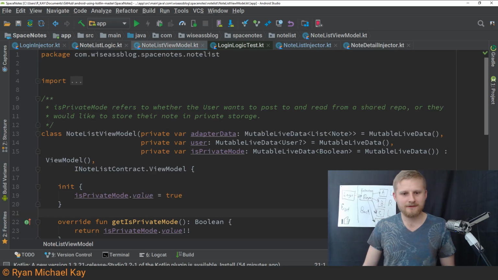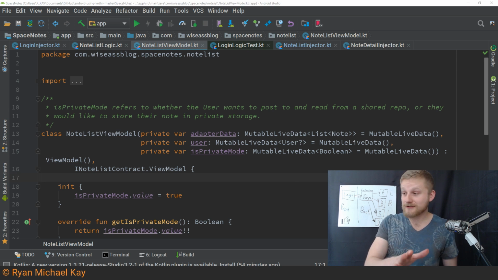Stanislav, these are mutable live data objects. It's okay to have them as vars. I don't agree with you there. It's okay to be talkative though.